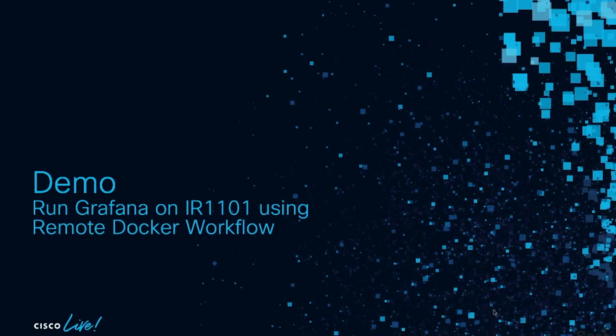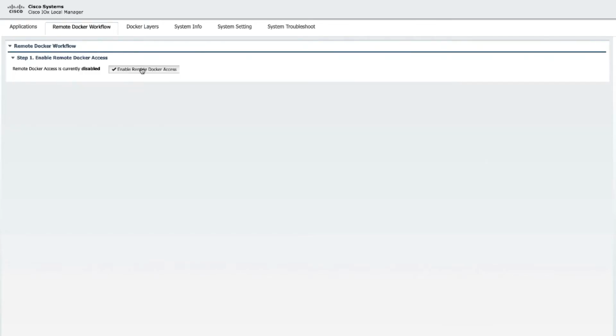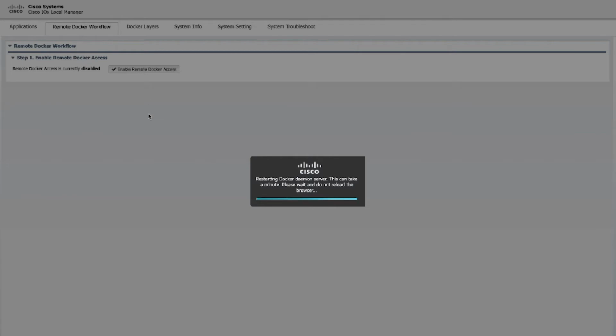Now that you understand what the remote developer workflow is, we'll showcase how to run Grafana on a Cisco IR1101 using the remote developer workflow. So this is the Cisco IOx local manager on the Cisco IR1101, but you will see the same interface on other platforms. Right, so let's start by logging in to the local manager. If your current platform and image support remote Docker workflow, you will see that option over here to enable it. So simply click on Enable Remote Docker Access.